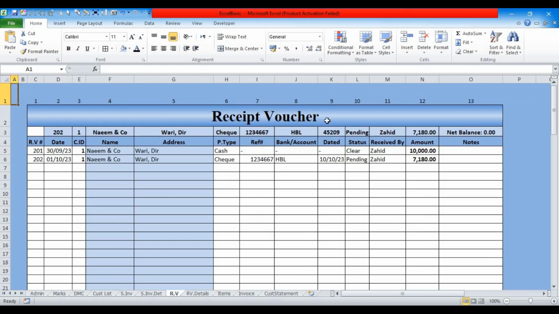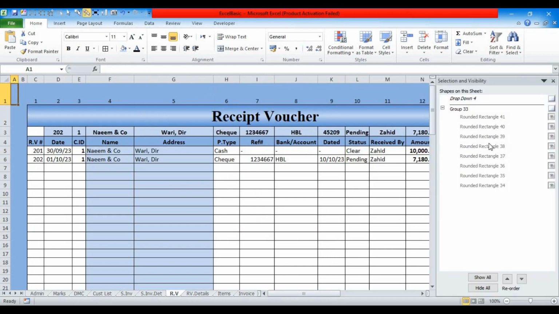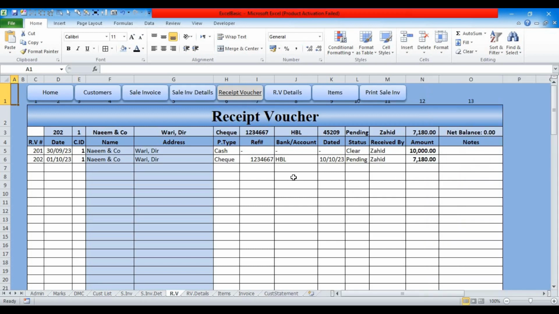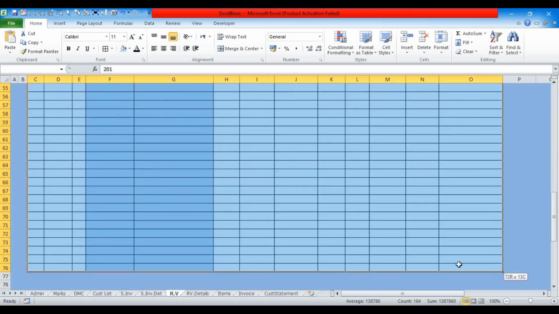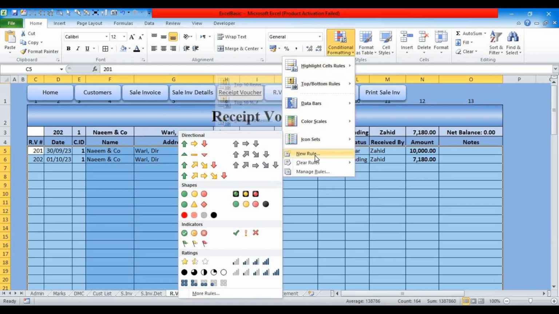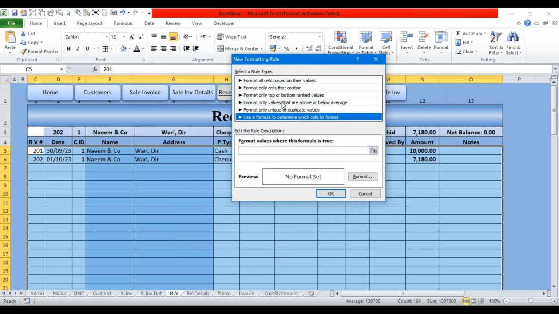Let me go back to the receipt voucher and let me make the buttons visible so that I can easily navigate. So this way you can maintain your receipt vouchers completely, and you can find the dates and whether it's pending or not. We can apply a conditional format also. Suppose if the amount is pending, this line should show me in red color. To apply a format for that, I'll select this complete range, from here all the way through here, and I'll go to conditional formatting and new rule using a formula.